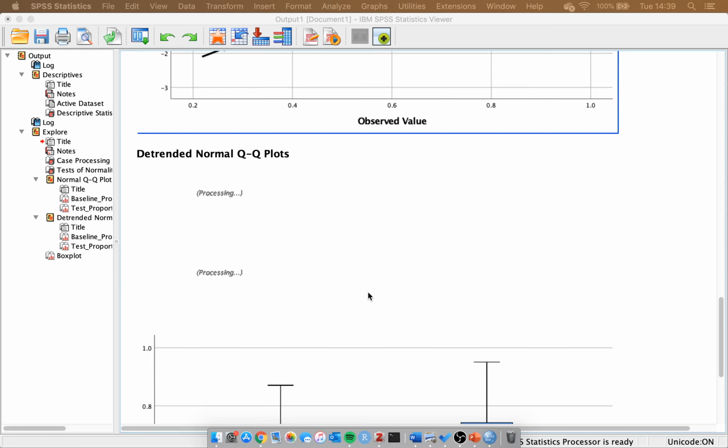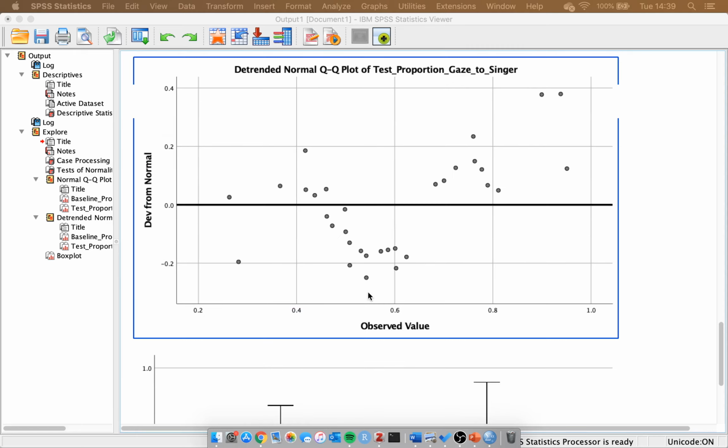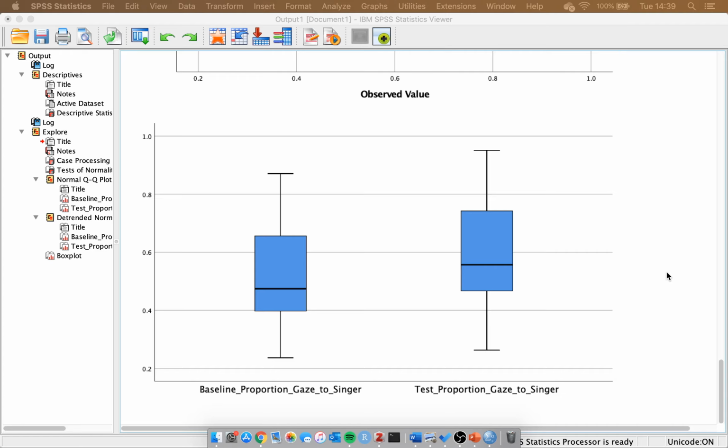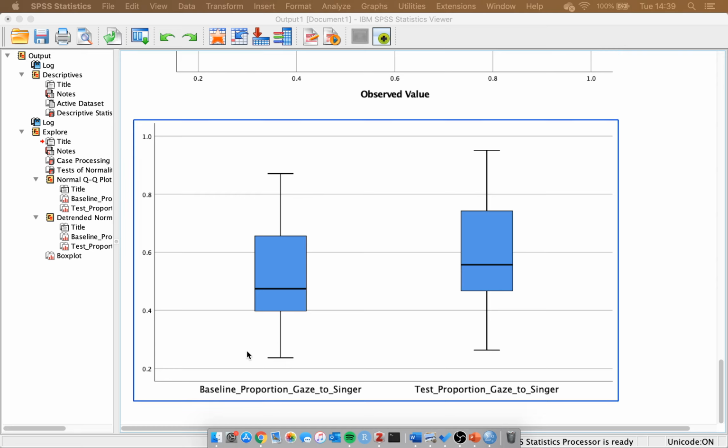So if we scroll down to the bottom, we have two box plots side by side. So the first one is the baseline proportion gaze to singer. So here we can see the box plot is roughly symmetrical. So we have the center line being the median, the bottom and top of the box being the 25th and 75th percentile of values, and the two lines extending out are the plus or minus 1.5 times the interquartile range.